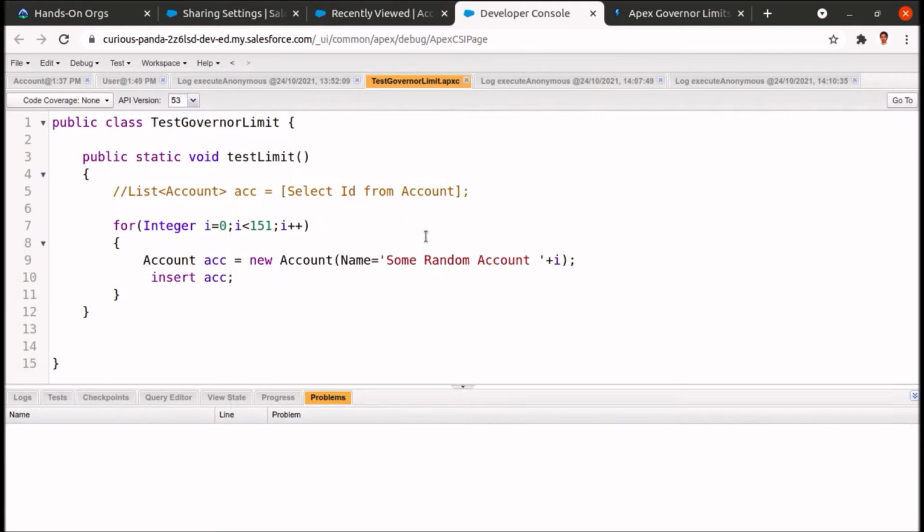The best practice to do this type of operation is to write the DML statement after the for loop. So we can do it like this. Let us create a list of account, new list of account. So I have created a list here, and I will be adding all these records in this list.